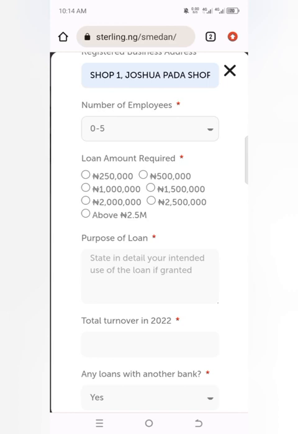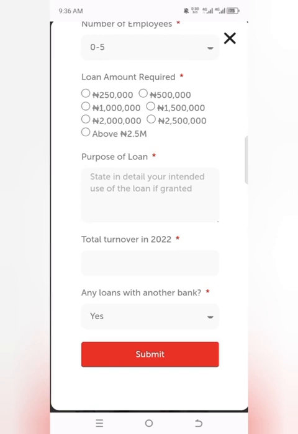So for this one now, we are assuming that the business is not just starting but it's still young. So we are choosing 1 million naira. That is what we are requiring for the loan application, 1 million, because the business is still young. And when we talk about starting, it doesn't mean that it started yesterday. No, don't tell SMEDAN, don't tell Sterling Bank that you just started the business or you're about to start. So now we come to the purpose of the loan.